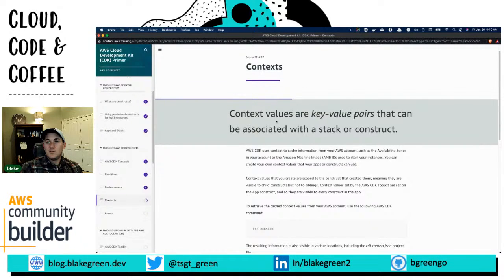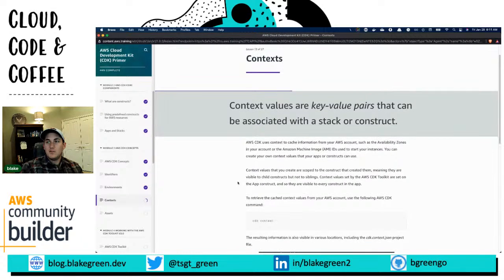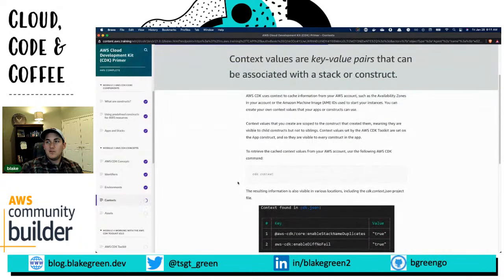All right, so context values are key-value pairs that can be associated with a stack or construct. So AWS CDK uses context to cache information from your AWS account, such as availability zones in your account or the Amazon Machine Image. You can create your own context values that your apps or constructs can use. Oh, that's cool. I've never actually done that before.